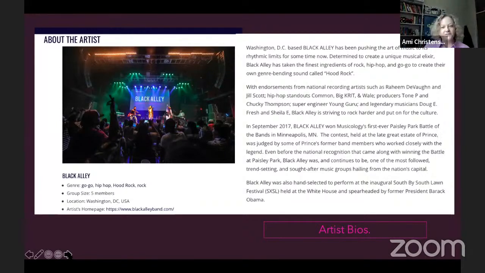The about the artist section has a couple of paragraphs that tell you the root of the band, where they're from, how many members, what musical style they have, and sometimes other artists that they have played with. And there's also a link to the artist's homepage.